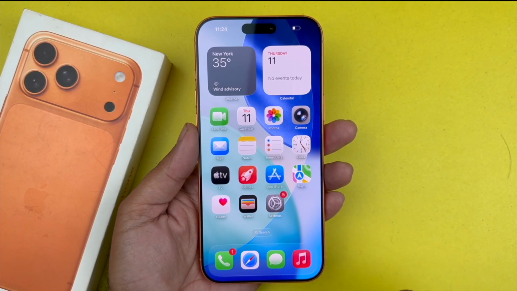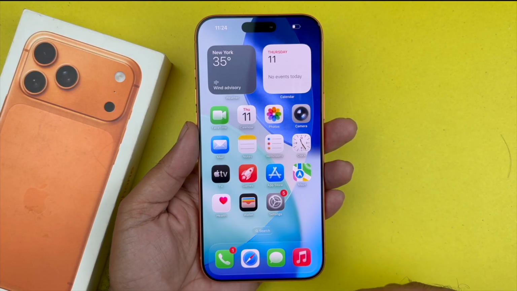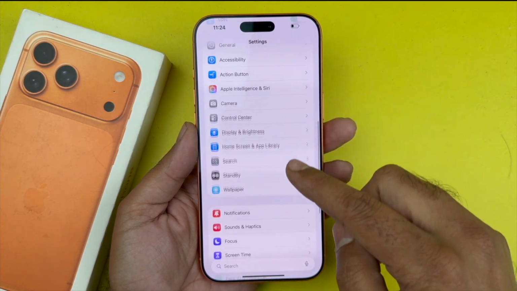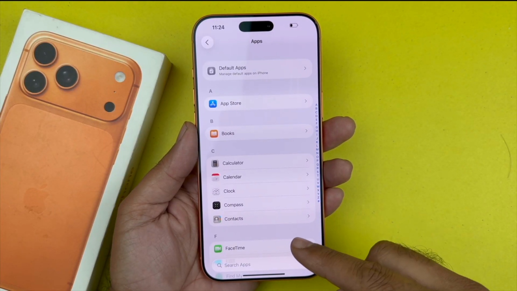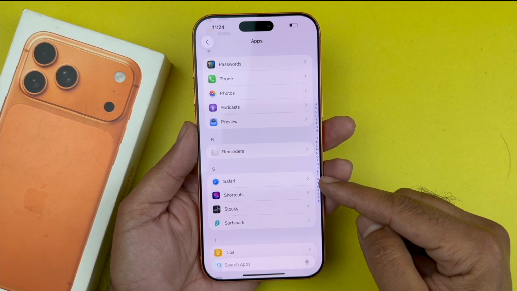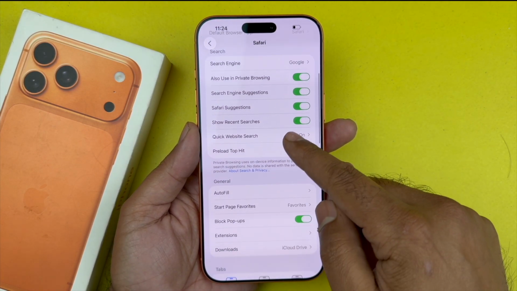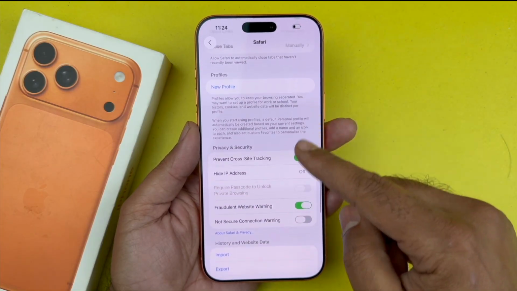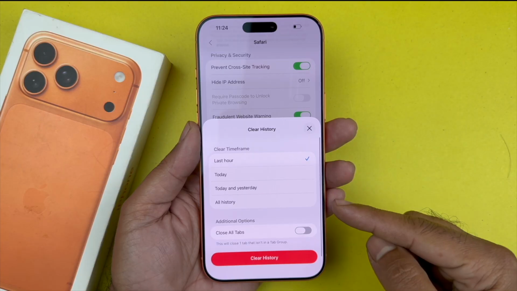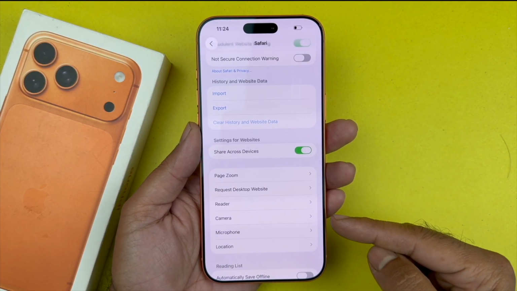Most of the time, it's going to be related to your browser like Safari. In that case, you are going to go to your settings and then scroll down to Apps and then look for Safari here in the S section. So we are going to be looking for Safari and then tap on it. And then in here, scroll down a little bit further and we are going to go ahead and clear history and website data. We are going to select all and then clear. And that's going to clear the cache on the browsing history.